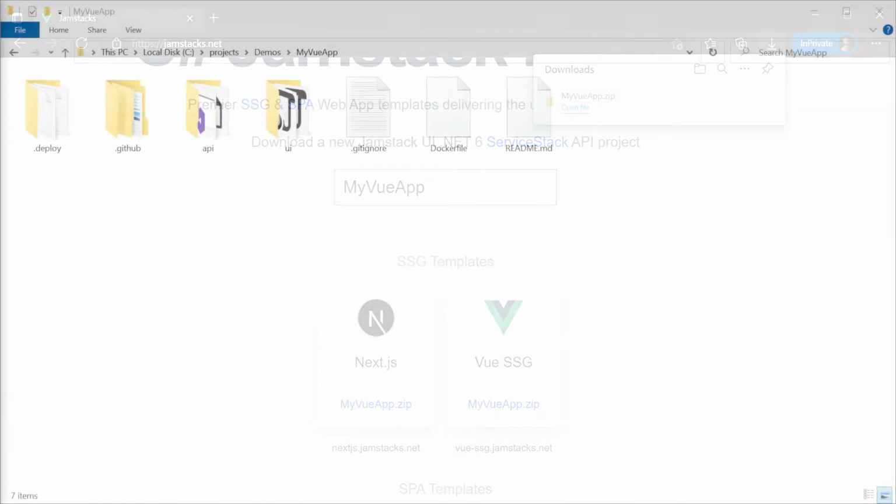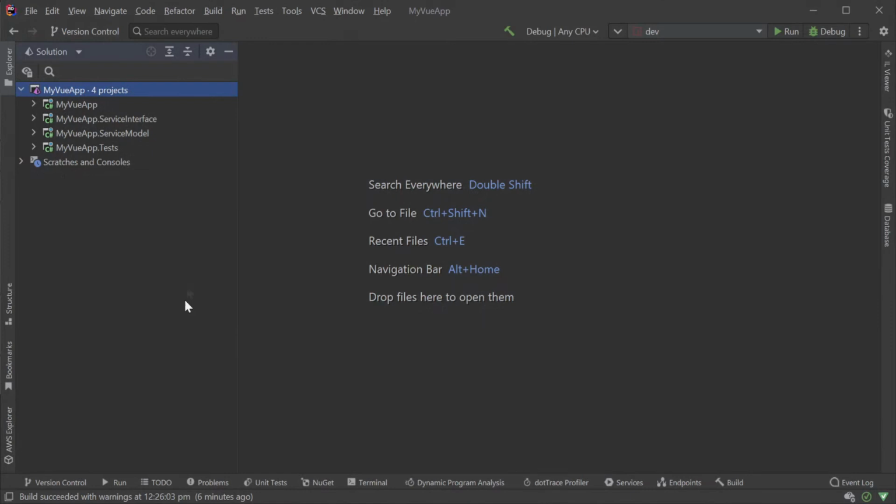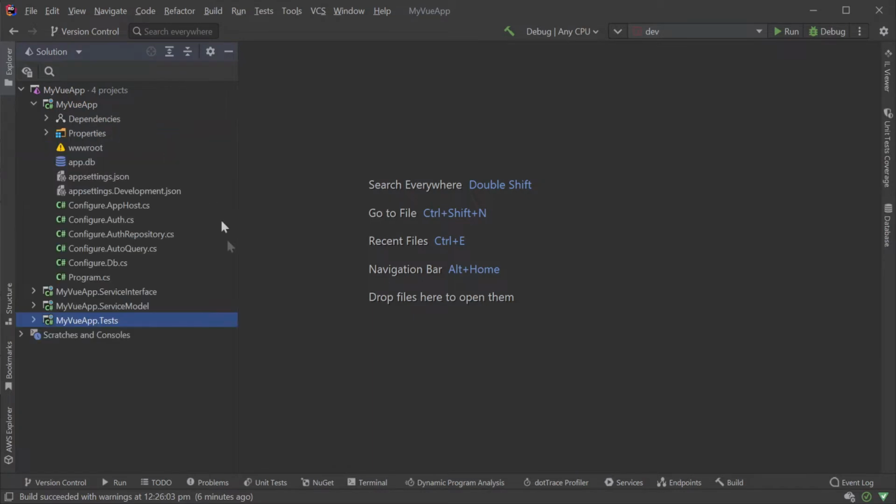Opening the new myvueapp solution file with Rider, we will see the four C# projects of our ServiceStack API backend, but not our Vue SSG application. Since we want to easily work on both, we'll want a way to navigate between the API projects and the UI project while staying in the same Rider instance.